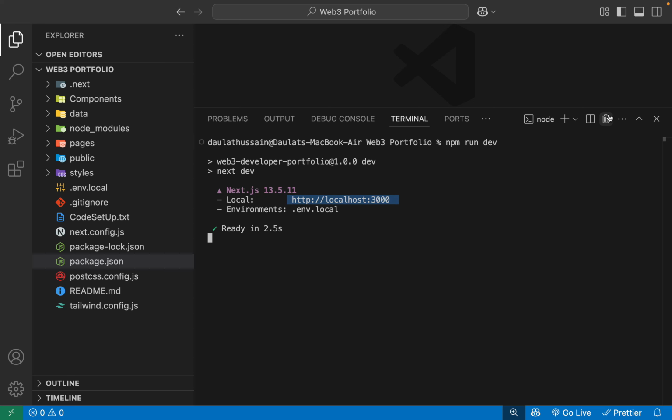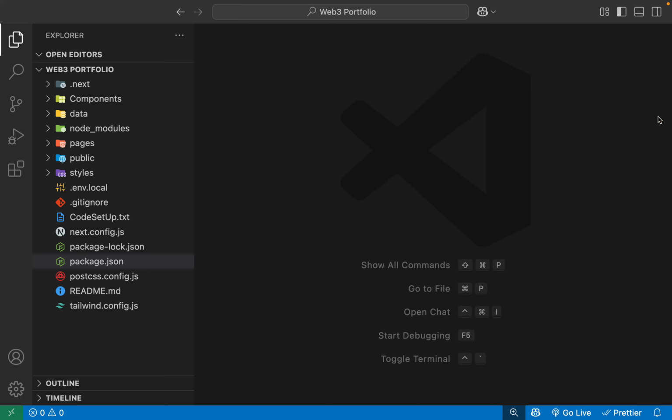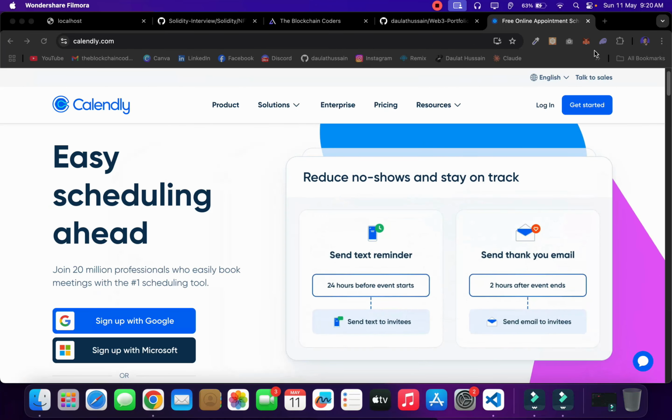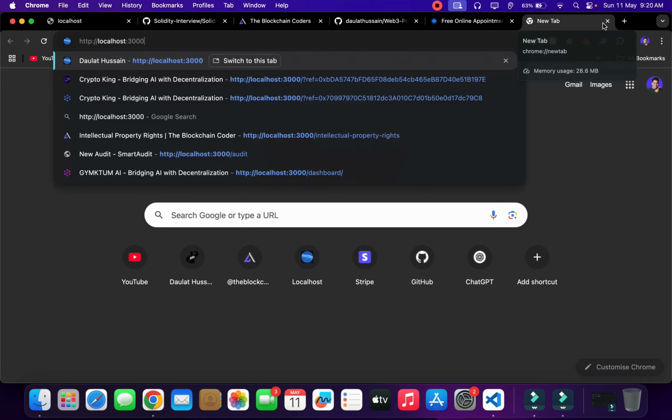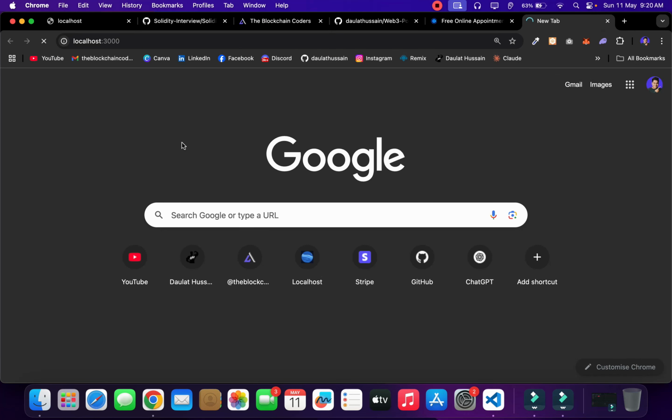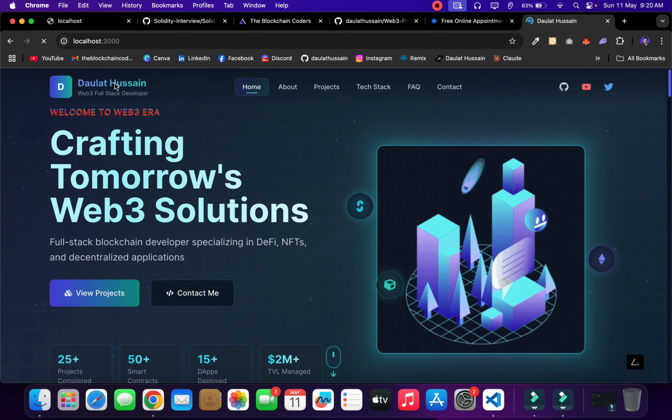Simply close this one, and you don't need to delete this terminal. You have to minimize it from here, or you can simply drag and drop and minimize it here. So now I will come back here, open a new tab, paste here and hit enter, and you will find that our application is live and every single thing is looking wonderful. So we got that one.